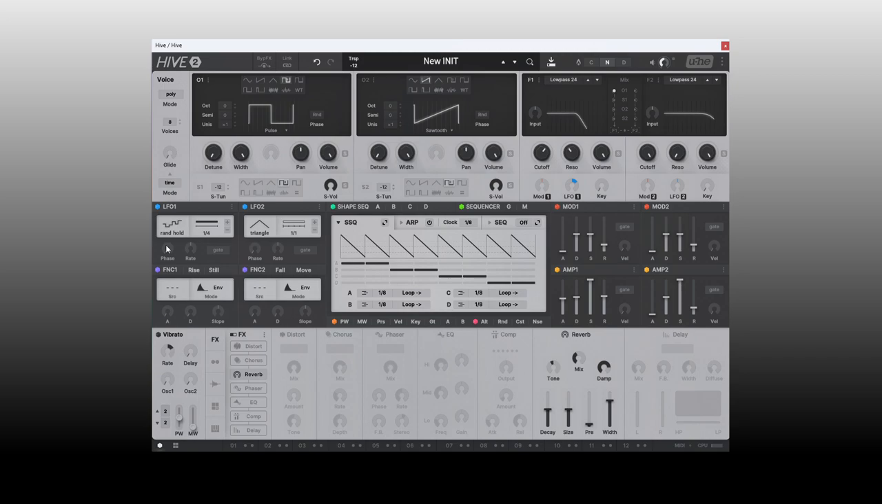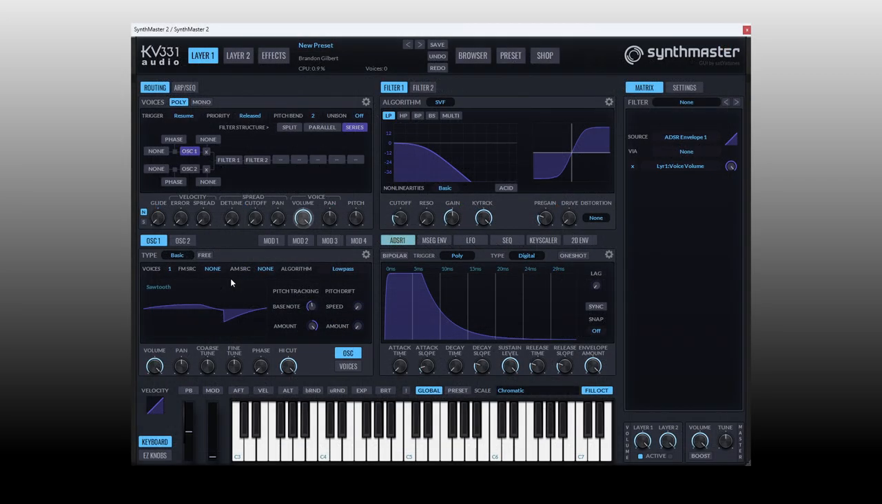Okay, now to finish up, we're going to take a look at SynthMaster 2. And in the bottom left-hand corner, we can see we have our couple of oscillators available to us, and SynthMaster actually has two different layers, so we're on layer 1 at the moment. If we switch over, we have an additional two oscillators, and let's come back to layer 1.